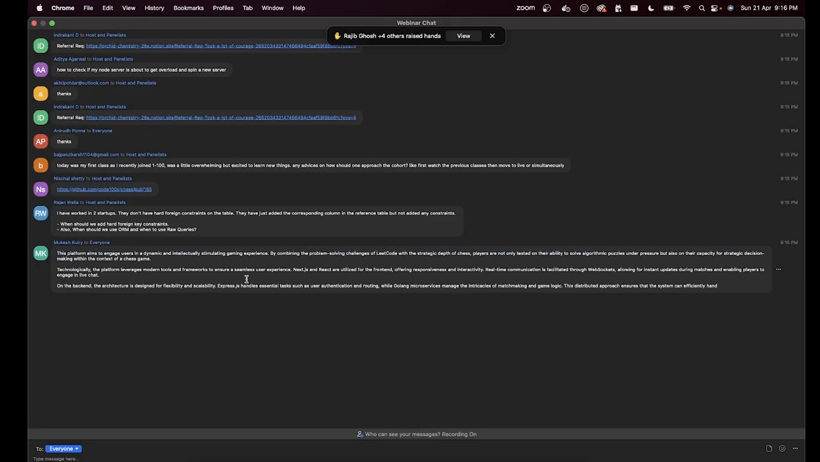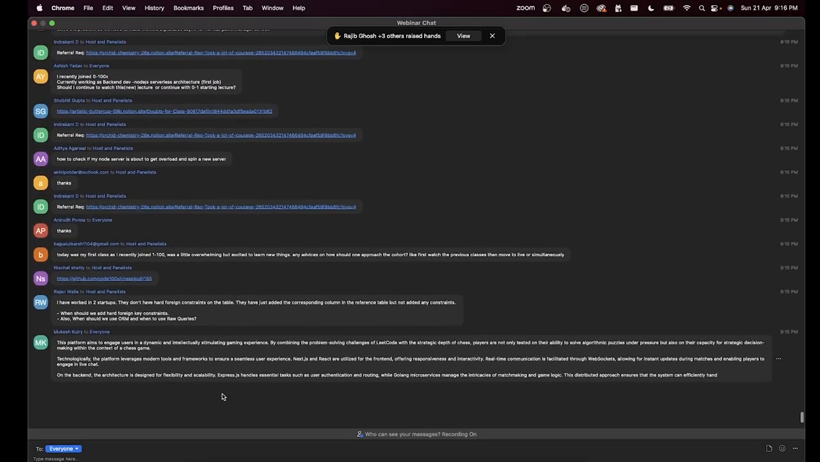Mukesh, I like the idea. Technologically, the Pebble leverages modern tool framework. अरे बाबा ये ChatGPT से लिखवाया क्या? भाई ये तो पक्का ChatGPT से लिखवाया तुमने. But I like the idea. Two people competing on an algorithmic problem sounds pretty good.